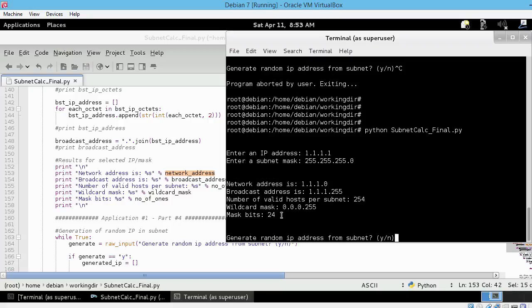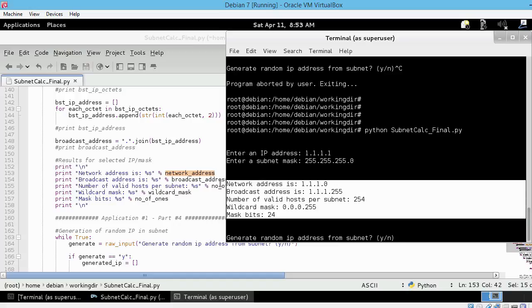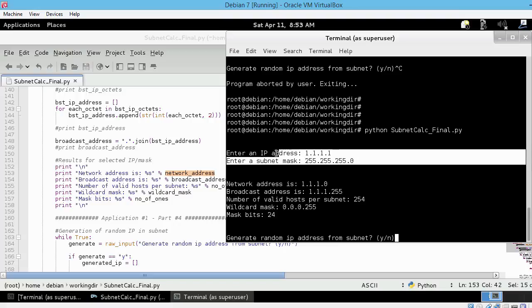Okay, great. Now we have a functional subnet calculator. We can see the network address, the broadcast address, the number of valid hosts per subnet, the wildcard mask, and finally the number of mask bits. All these values being calculated based on the IP address and subnet mask entered by the user.